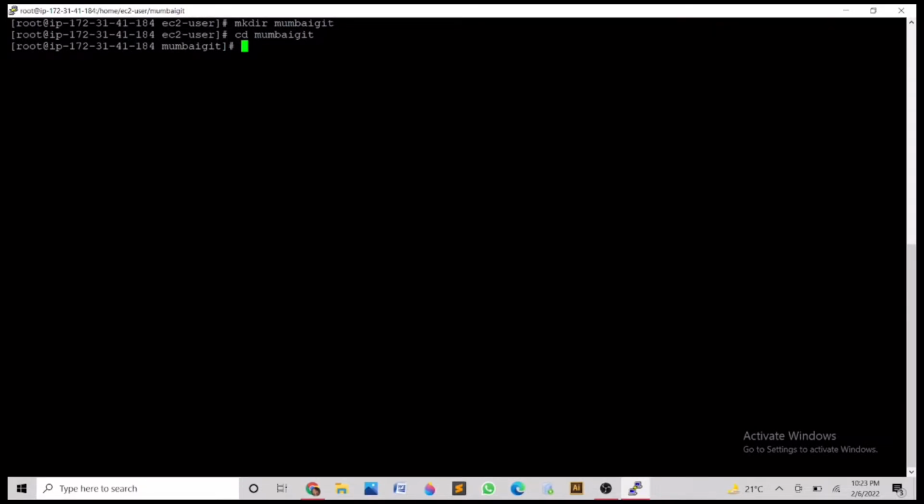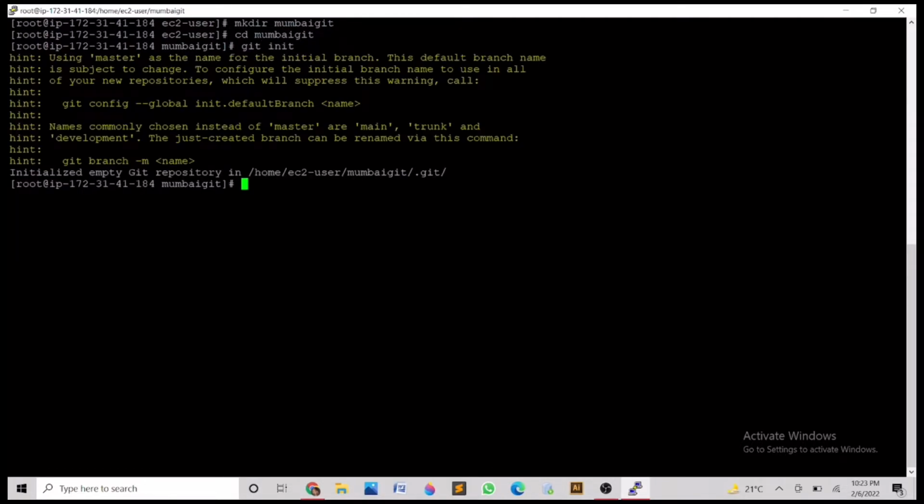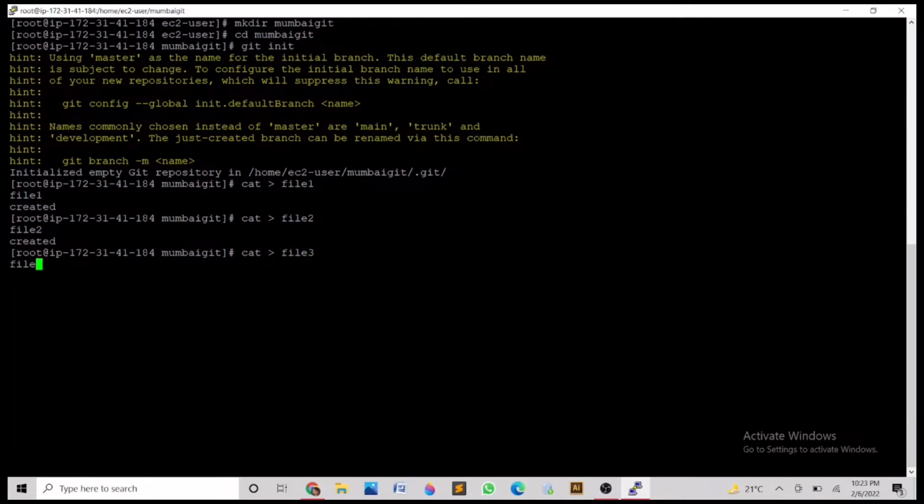After getting inside the Mumbai Git directory, we are going to create a local repository, and for that purpose we are going to use a git init command. After we are done making the local repository, we are now going to create a couple of files to use later on. One thing to notice here is that whenever you create a file, it is by default in the working area, and in order to send them to the staging area or the local repository, we will be needing different commands that we will see later on in the video.